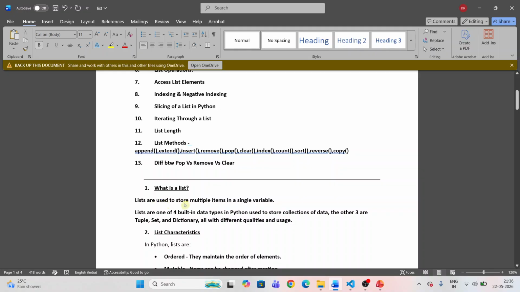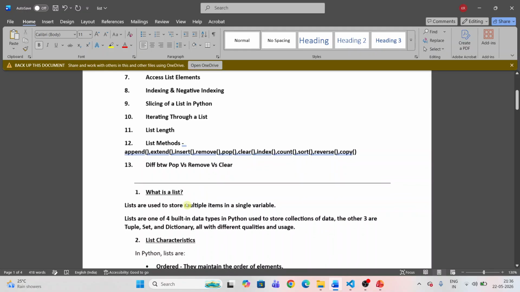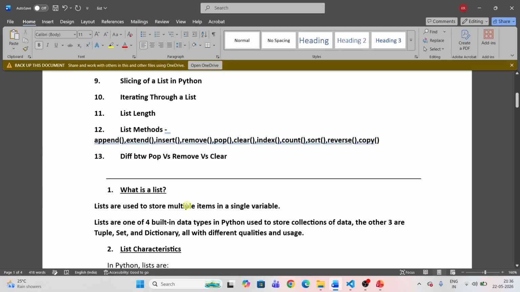Lists are used to store multiple items in a single variable. Lists are one of the four built-in data types in Python used to store collection of data. Apart from the list, we have tuple, set, and dictionary. These are the different sequence types. In this, list is one.